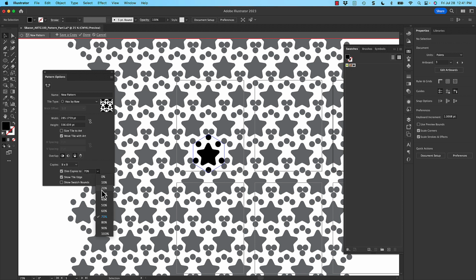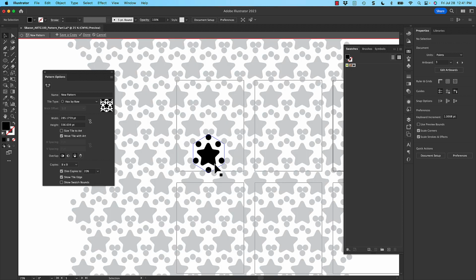And then also you can play with how dim it is. Sometimes this is helpful. If you're working with a really complicated pattern and you're trying to look at what you're doing, dimming it can help you see what you're looking at.